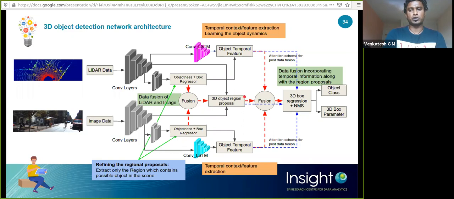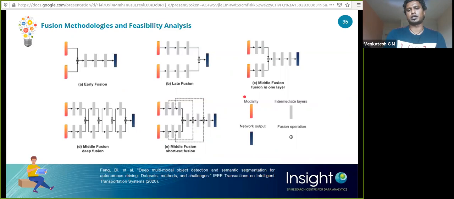So here for fusion methodologies, here are the popular approaches. We have the early, late, or mid fusion, or having a deep fusion network or having a shortcut. So these are the different schemes or methodologies which will be explored in this project for fusing multimodal and the temporal data into the network, for investigating the final accuracy of the 3D detection network.